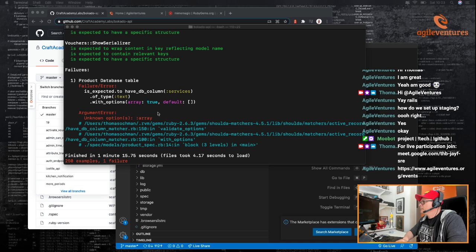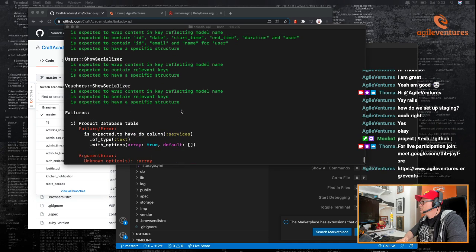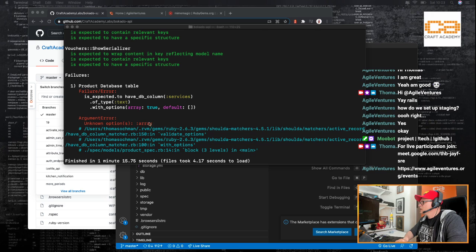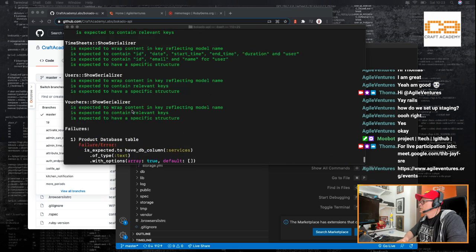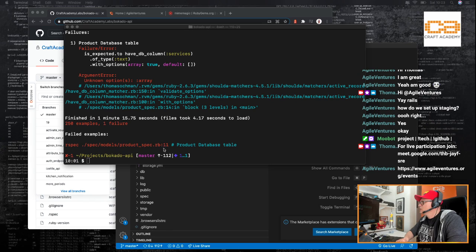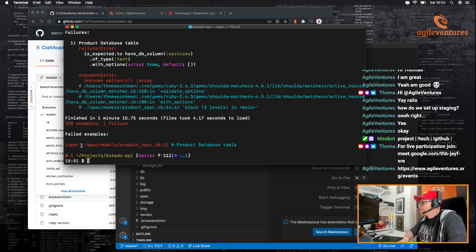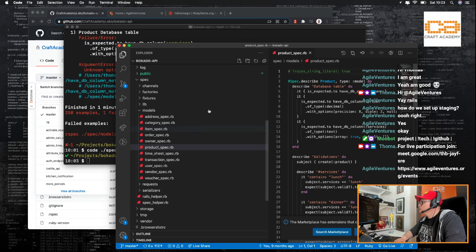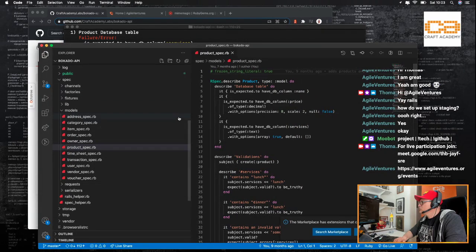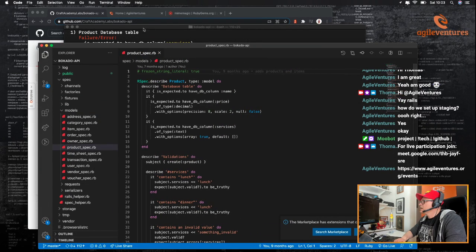But yeah, I have a problem here with this unknown option array. That's really weird, because this has been passing for me before. So I need to take a look at the product spec. This is not a big deal, because we're only checking for a specific data type on this one. So it's not a super big deal, but still, I don't like failing specs, and I also don't like when specs are suddenly failing for me. Do you understand?